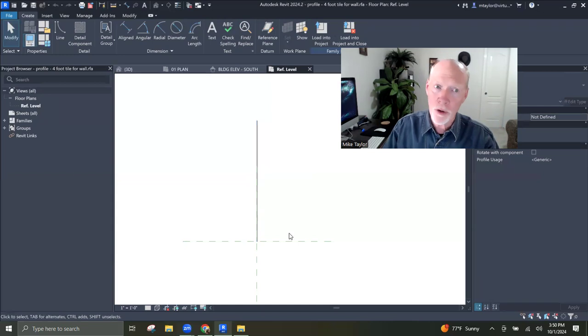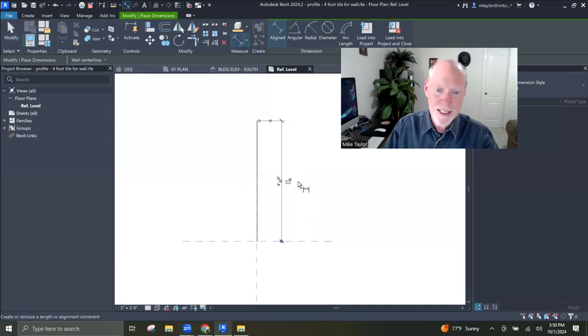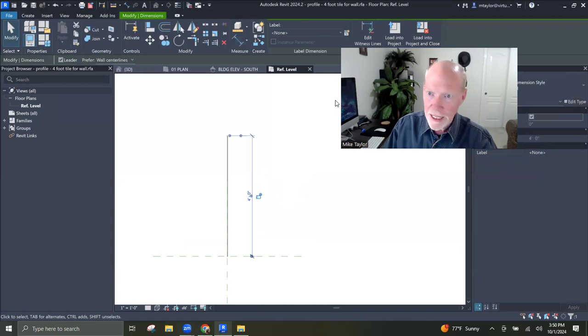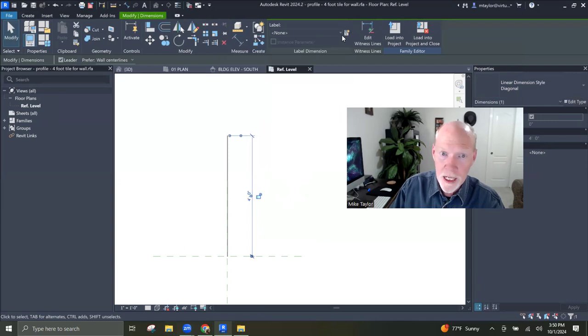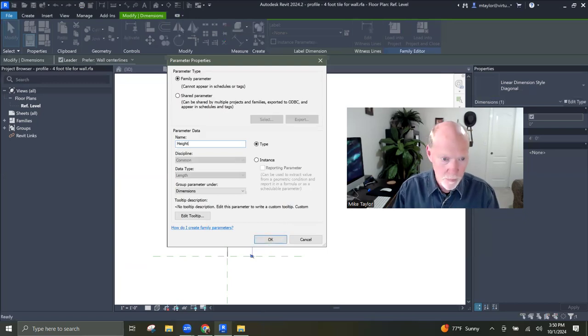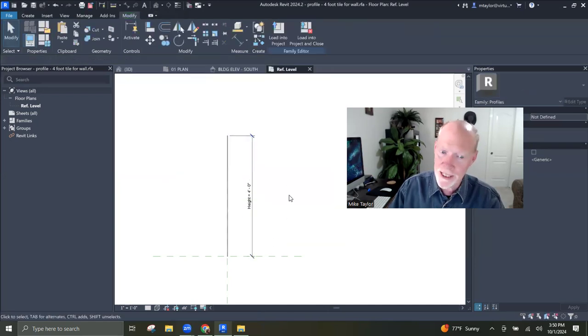But I can put a parameter on it. If I put a dimension on it, from the bottom to the tippy top of it, it says 4 feet. If I click on that dimension, up at the top here, hopefully you guys can see it, there's a little button to create a parameter and associate it with the item that I have highlighted. So this dimension is about to get a new parameter. I'll call it height, and it's a type parameter. All I have to do is hit OK. So now I can control the height of this thing.